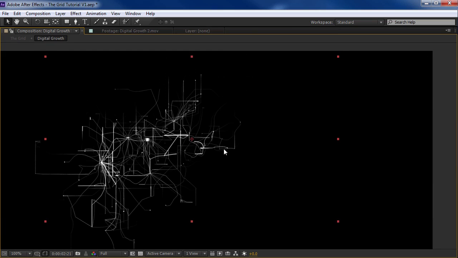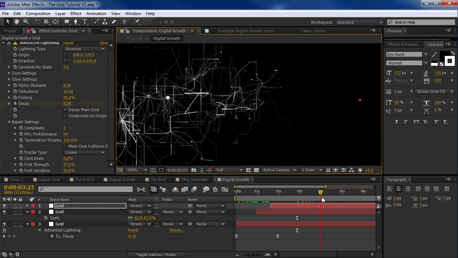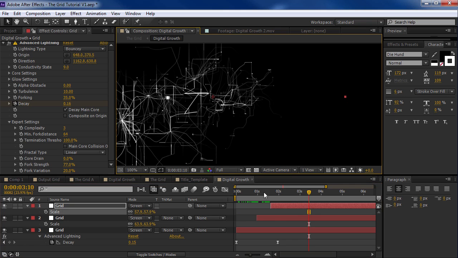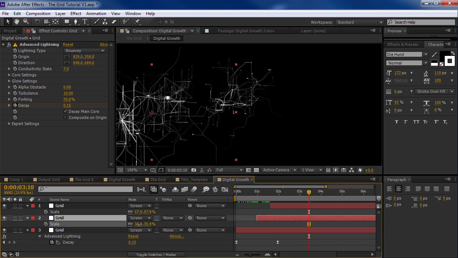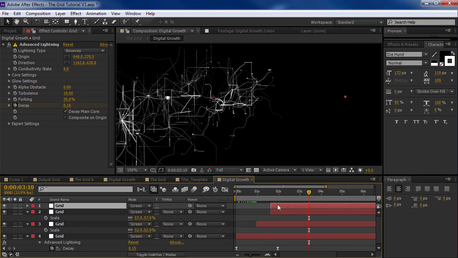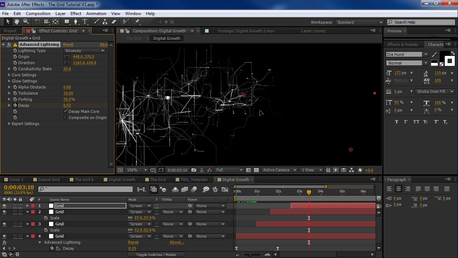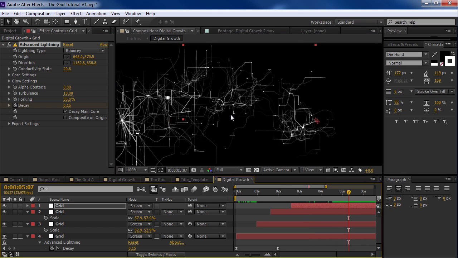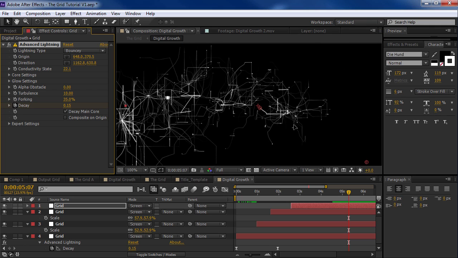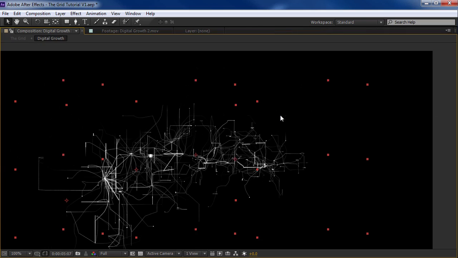So we'll move this over here. And also play around with the size of these. We don't want them to all be the same size. We want it to feel very random. So here we'll duplicate it, change the conductivity state. Let's see here. Maybe move these all down a touch.